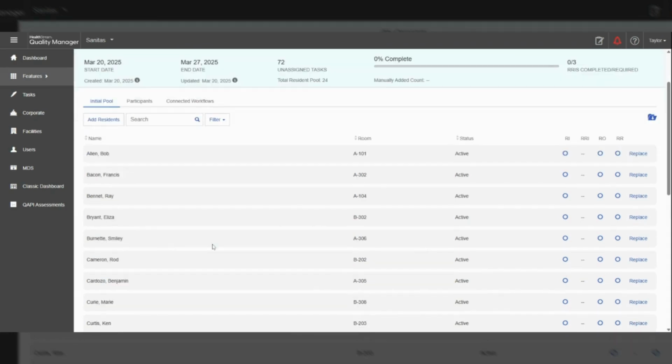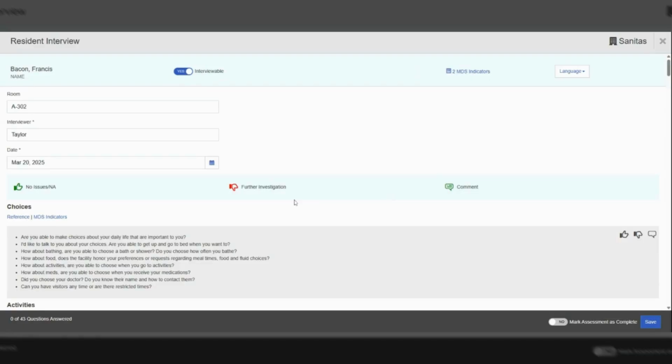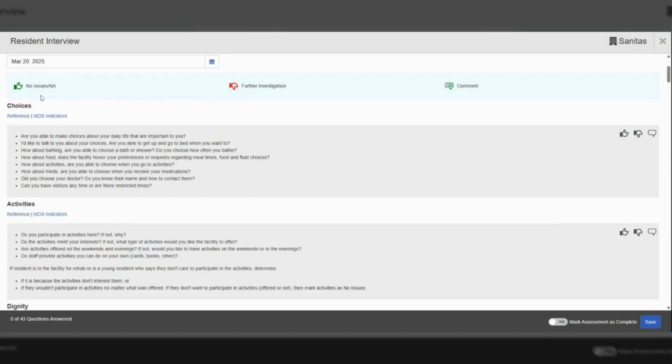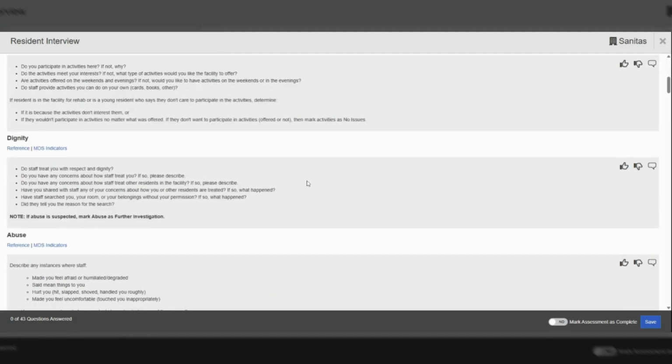But I will briefly dive into what a resident interview looks like, just so you can get a feel for it. You can go into that resident interview here, and this is going to have the room number, the interviewer, and then of course the date. And this will take you through the various care areas that you have. That's where you can go ahead and mark that there are no issues or that there are issues that require further investigation. And so you can work through here, gather comments where they will become more beneficial to you as you're capturing that data.